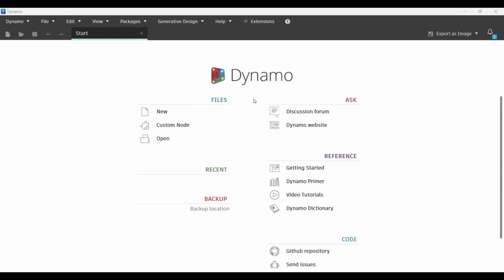So today's masterclass is going to be about an automation tool that we use in our Revit called Dynamo. So what is this Dynamo, why is it used, and what sort of functions does it perform inside our Revit? So Dynamo is nothing but an automation tool.